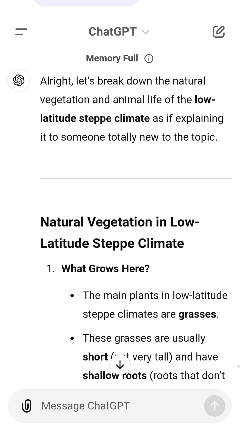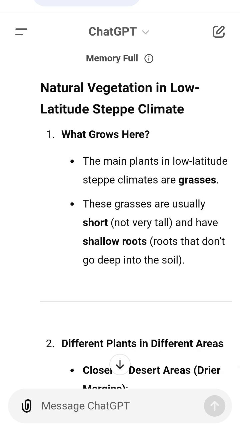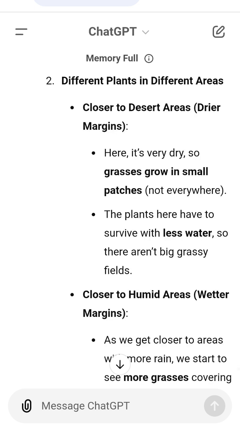Rodents. Small mammals. Small animals that live in the ground. They often dig burrows to stay cool and safe. Examples: mice and prairie dogs.